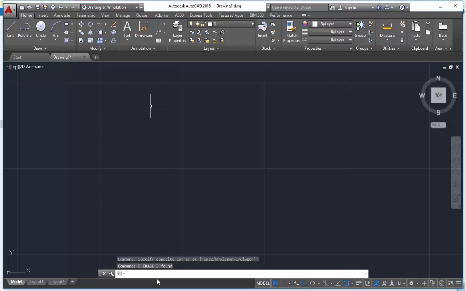So now let's see how to create types of rectangle. Here we have different types of rectangle, that is chamfer, elevation, fillet, thickness and width. Okay, so chamfer, do you know what is chamfer? Chamfer is nothing but you will be getting sharp edges. I'll show you. Now I'll go to chamfer and I'll specify the chamfer distance.